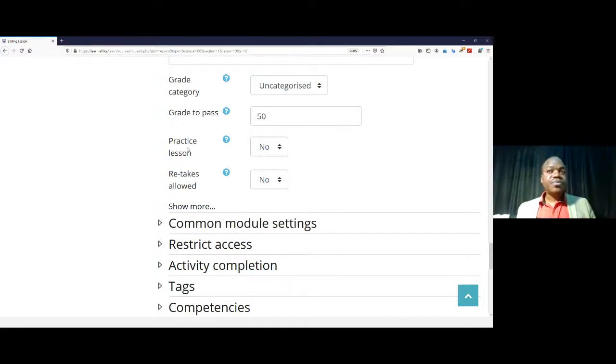So is this a practice lesson? If you put it as a practice lesson, then the marks will not appear in your grade book. Remember, your mark list will appear, because this will make an automatic mark list for you and show you how the students have done, what they have been able to take, and what they have been able to do. So probably we don't say this is a practice lesson, it's a real lesson for them to do.